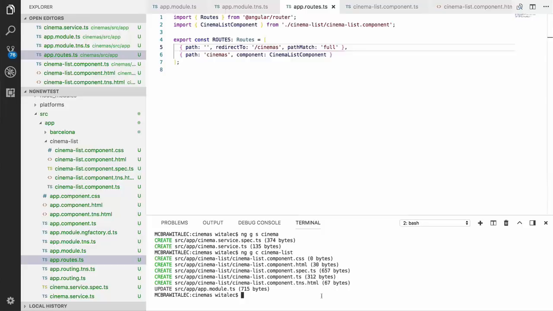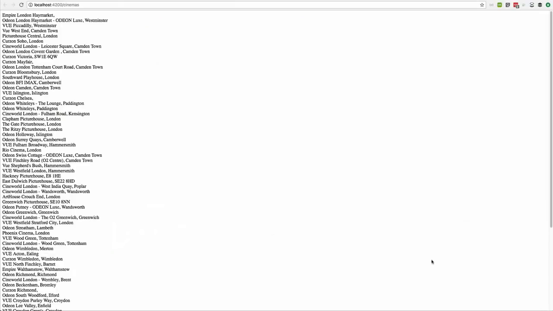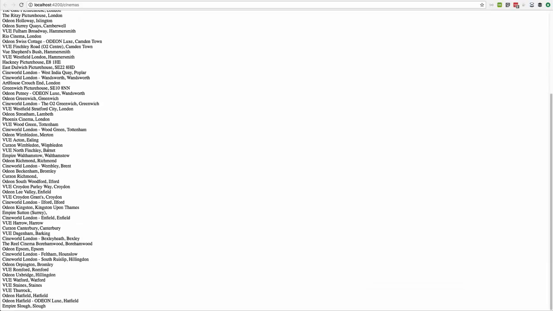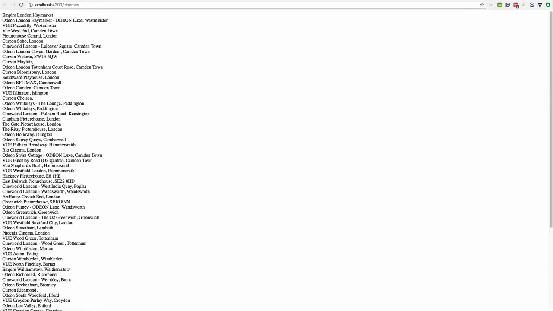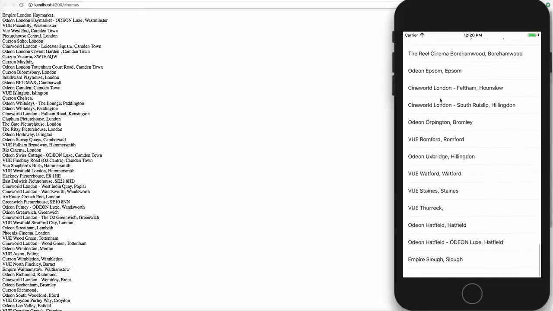And at this point, we should be able to just call ng serve -o to build the web project. And then I could also at the same time run tns run ios --bundle to build a mobile project. And you can see the web project found a bunch of cinemas, so those are loaded live from our web service. And if I check our mobile application, we have the same list of cinemas displayed over here.